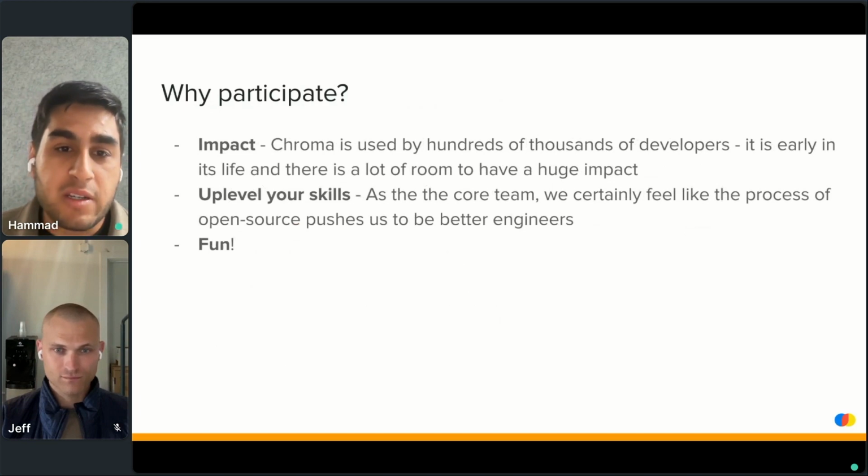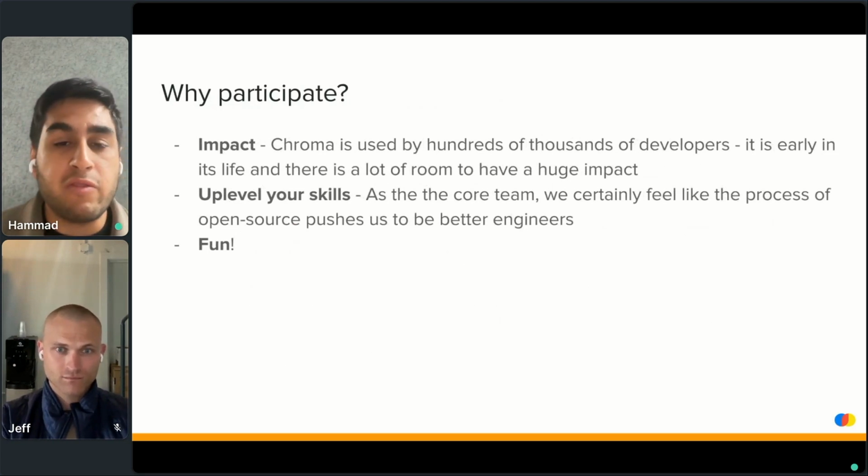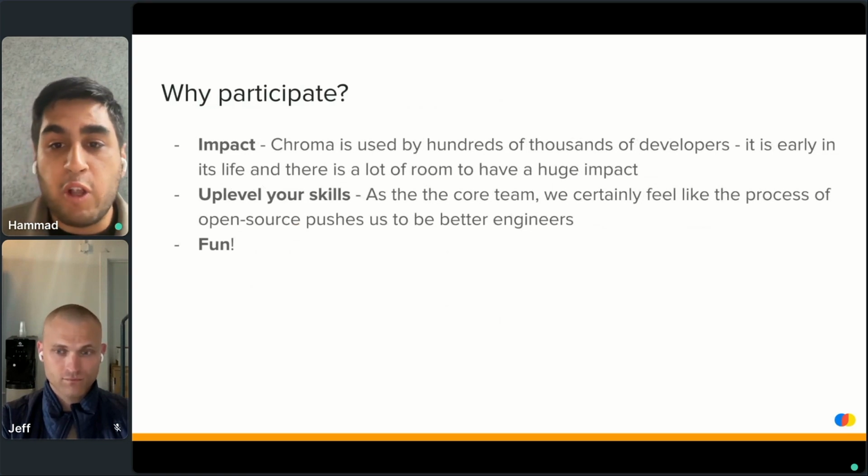So the first is impact. Chroma is used today by hundreds of thousands of developers a month and tens of thousands of developers a day. It's early in its life still, so there's a ton of room for growth, and the product is fairly nascent. It's only been live for a couple of months, and there's a lot of room to have a huge impact on a piece of technology that is being widely used by many developers and also downstream in many applications.